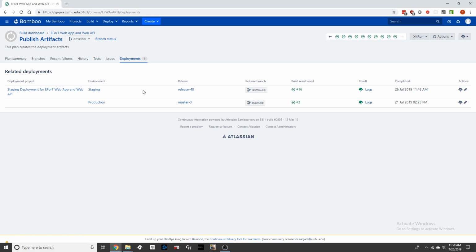Once that build plan is over and it executed successfully, Bamboo will then automatically trigger the deployment using those artifacts that were just recently uploaded. That way, we implement continuous delivery, where every time that somebody makes a change to develop, the artifacts get generated and uploaded, and then we immediately deploy those to the staging environment.